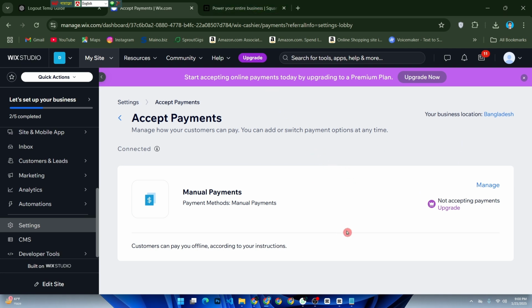That's it. In just a few steps, you have successfully added Square payments to your Wix website. Now, your customers can pay quickly and securely.